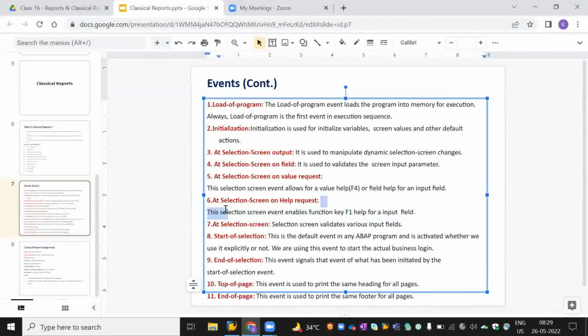Because we create some fields and provide them to the user, sometimes users get confused about what they are supposed to fill in that particular field. So at that time we can provide the documentation for the fields using F1 help. AT SELECTION-SCREEN is also used to validate the screen inputs, but the difference between ON field and ON screen is that ON field is only for a single parameter, while this is for multiple parameters.